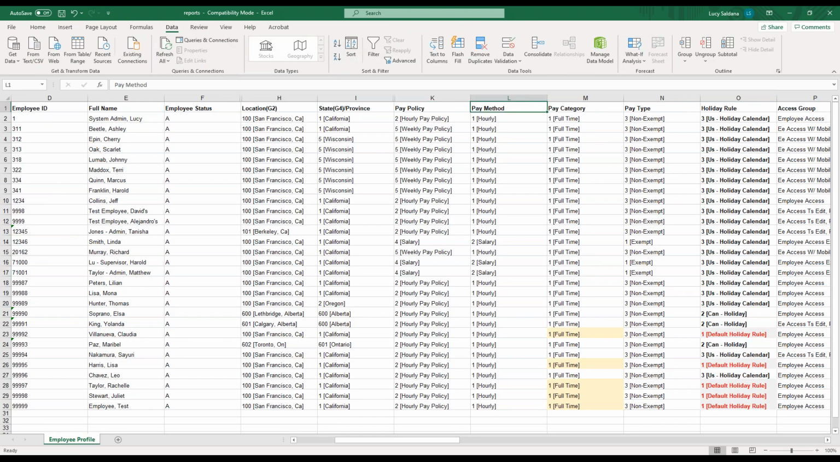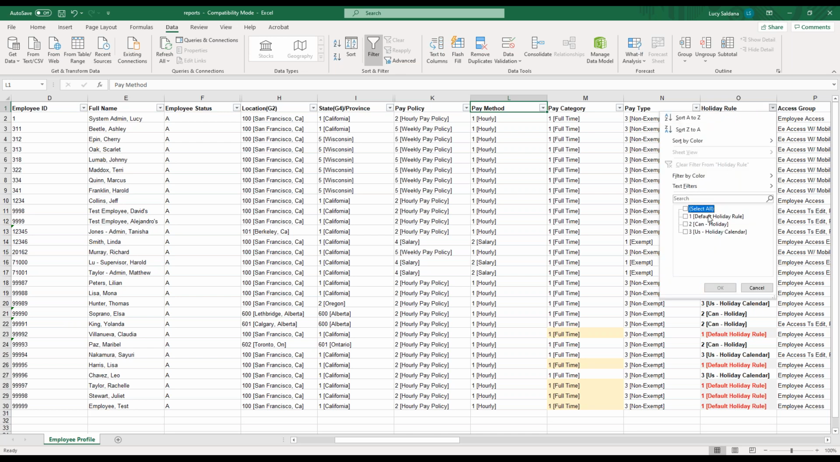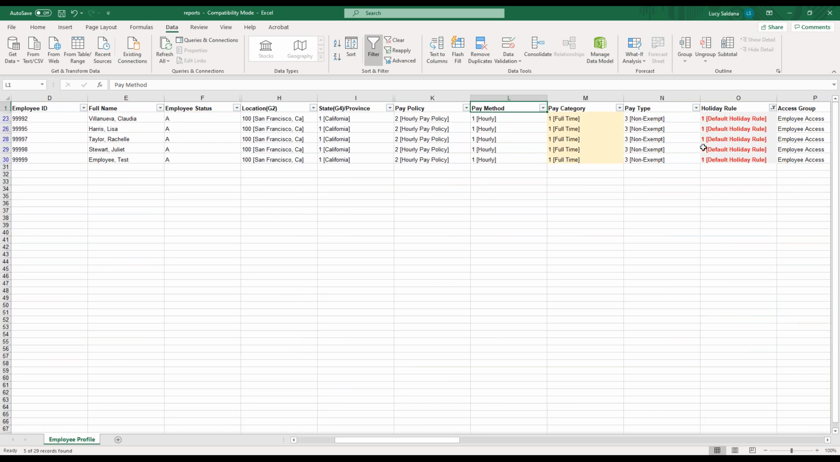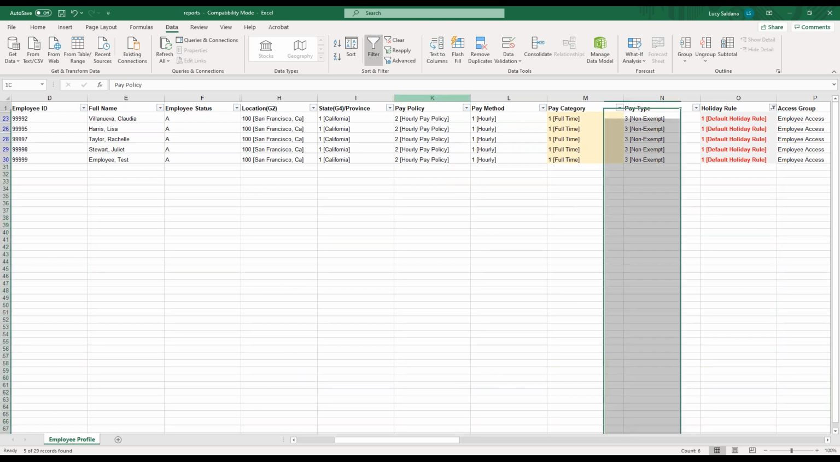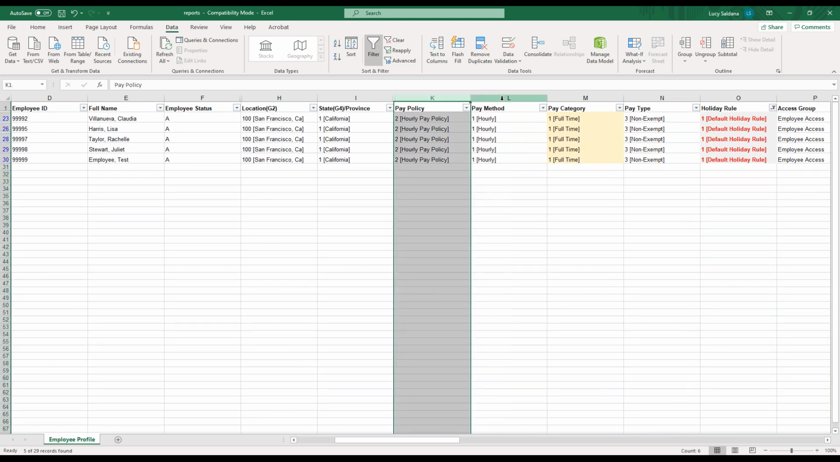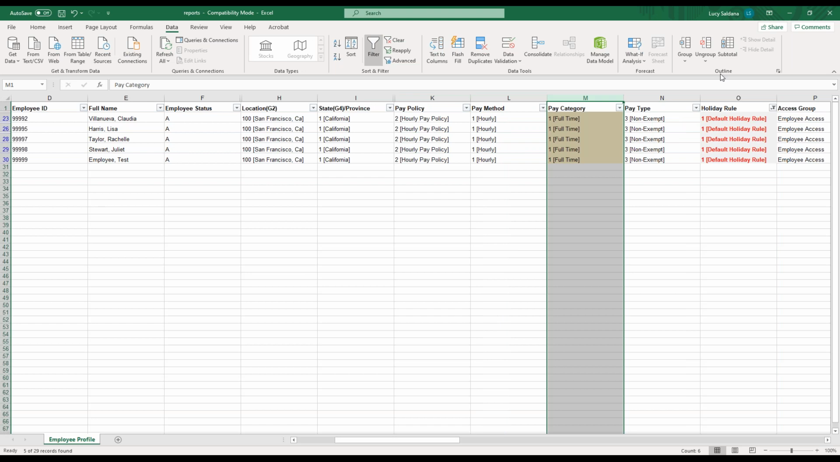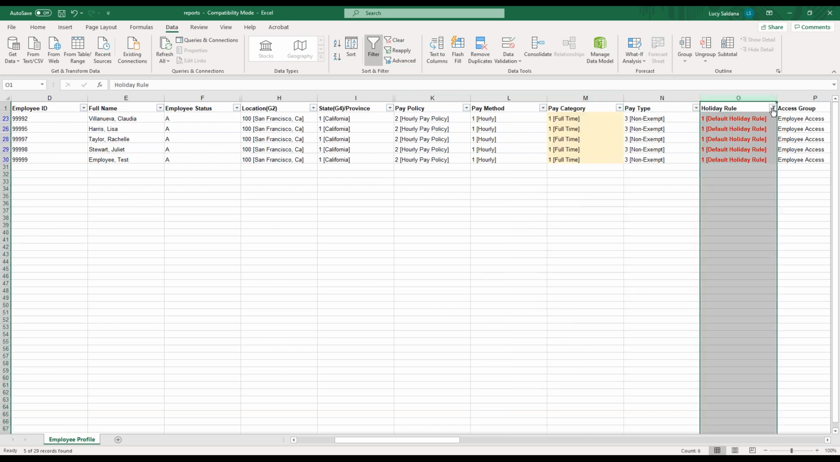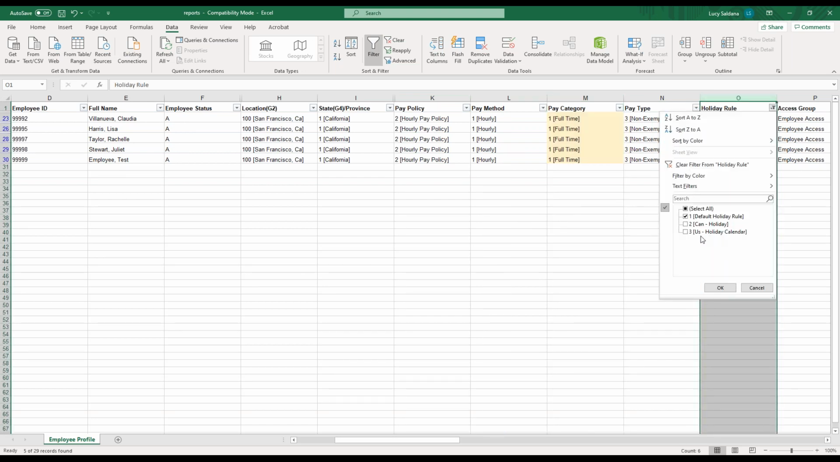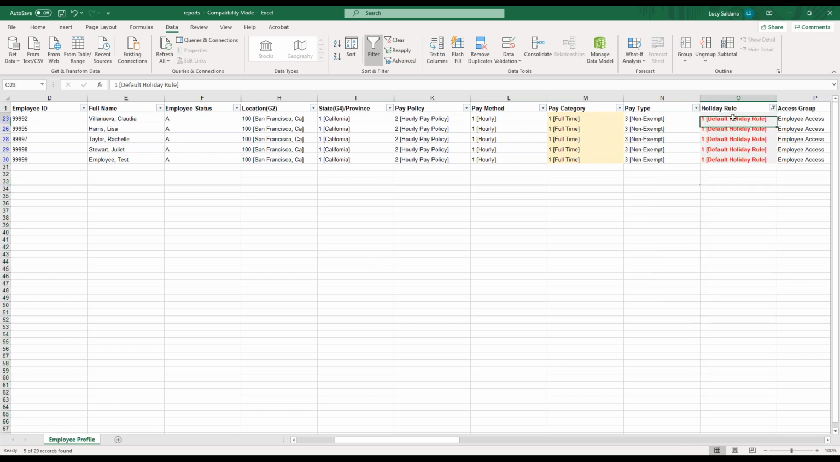So here's my report. Let me apply a filter here really quick. On here, what I did was, all right, I had some employees that were assigned to this default rule. And so it allows me to look at everyone. I can see the pay policy they're assigned to. I can see, are they full-time? I can see that they're not assigned to the appropriate holiday rule. For example, these employees should be under the US holiday calendar. So I know that I need to go into the system and make those appropriate updates.